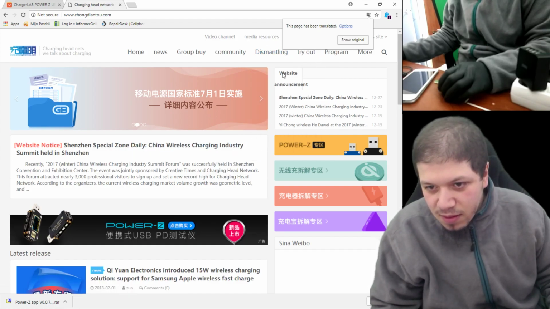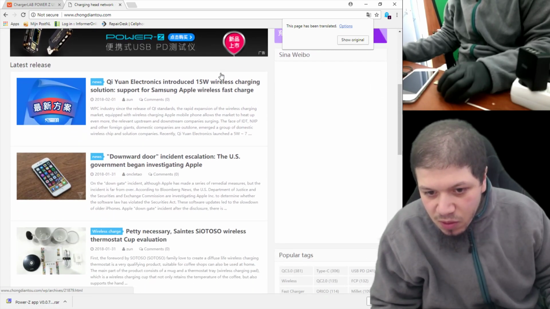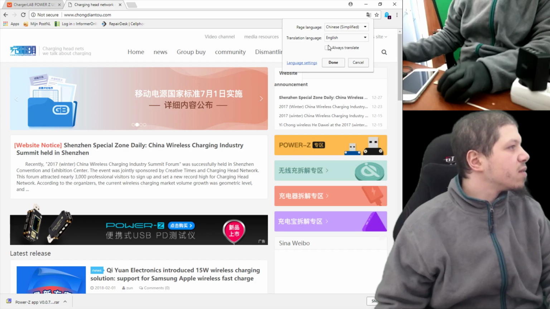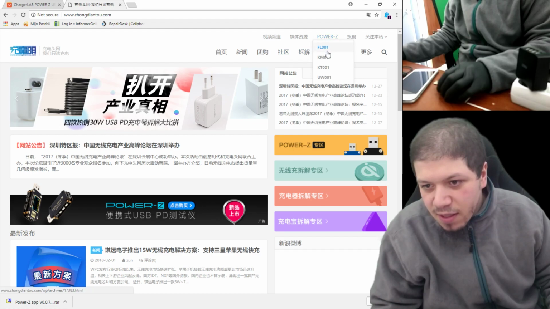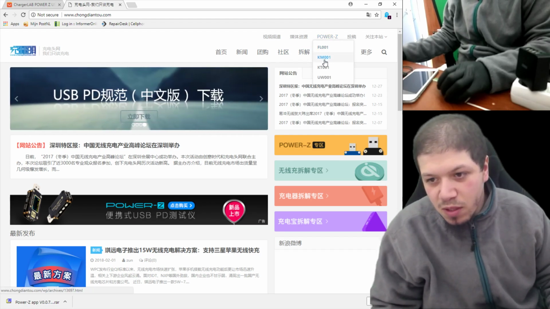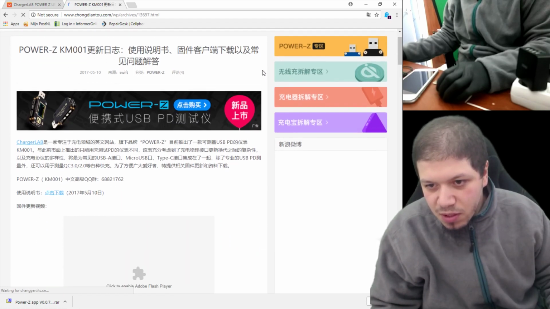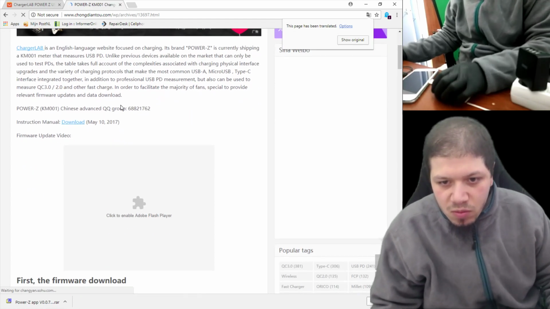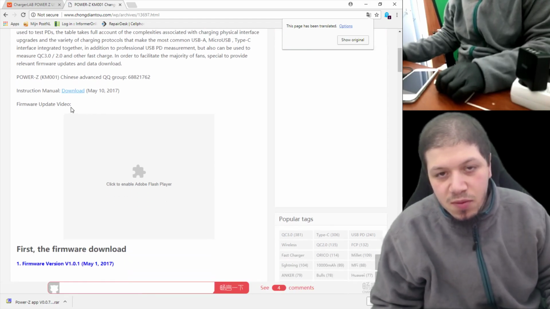Okay, so then I went to, let's see, where was it again? Okay, so PowerZ here, and our type is the KM001, just like we saw before. I'm going to translate this page to English. You can download the instruction manual here. It's a PDF showing all its functionalities and how to interact with them.